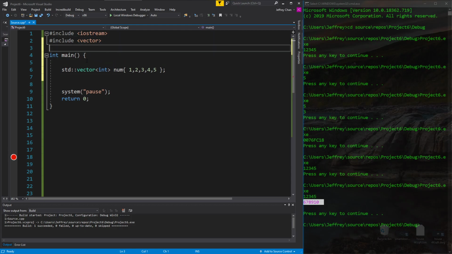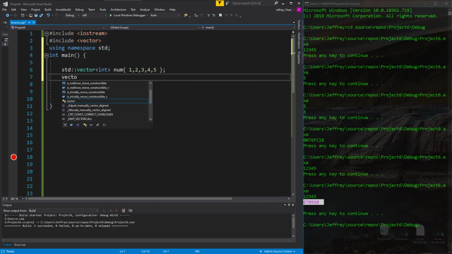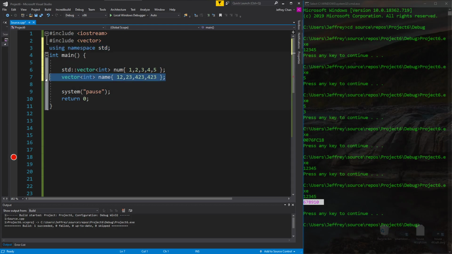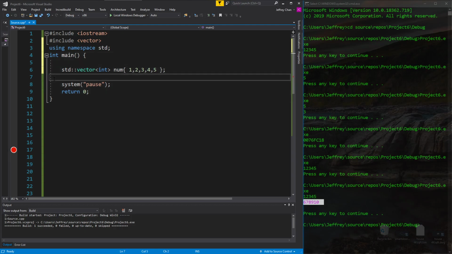And remember, I'm not using namespace std. If you have this line, all you have to do is just type vector<int> another name, and then 1, 2, 3, I don't know, something like that. It's just exactly the same thing, but since I did not use the namespace, that's why I have to use std. It's just a personal preference, so it depends on what you like to do.